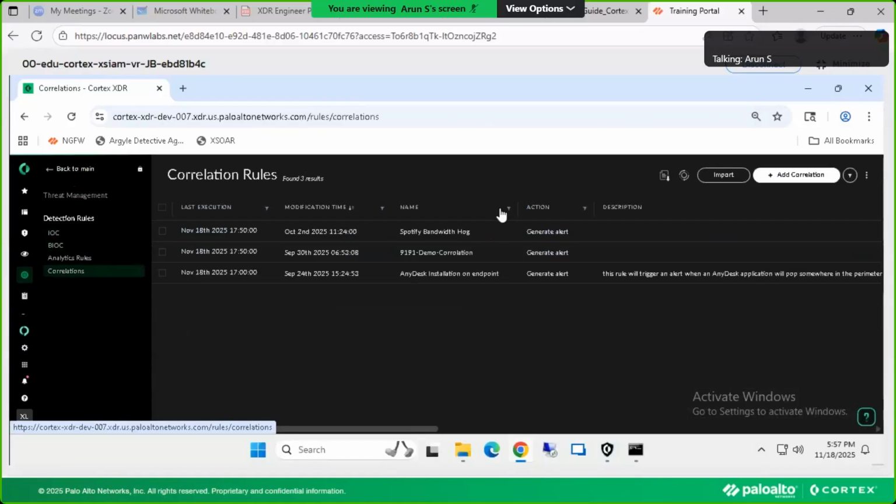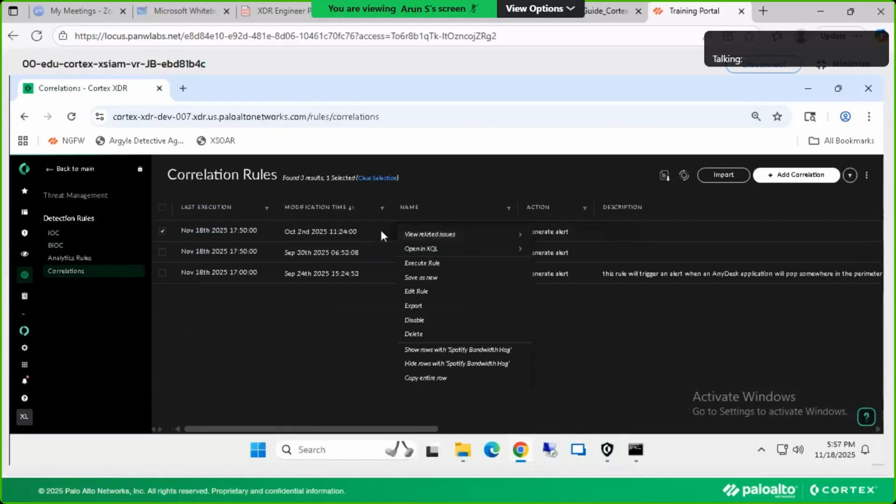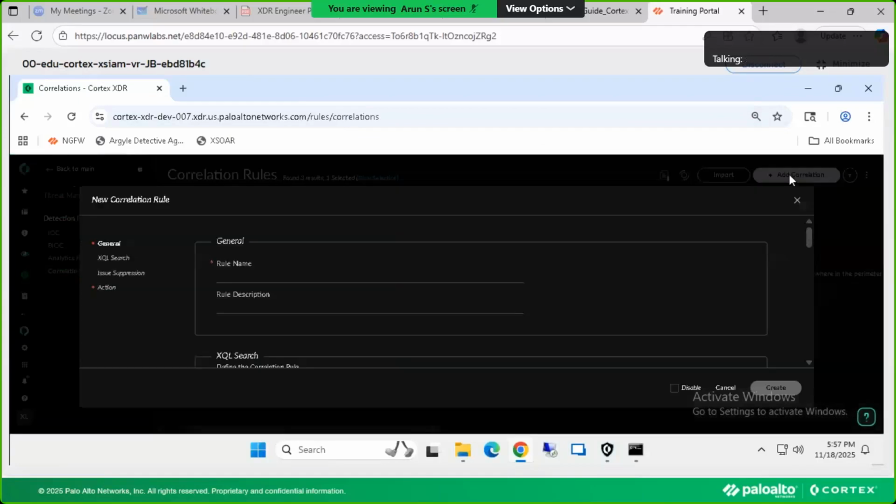If I want to use an already existing one, I can just right click it and save as new. I can modify it, delete it, or disable it. All these options are there. Or I want to add my own correlation rule. How do I do that? Click on add correlation, and this is where I configure the new correlation rule.